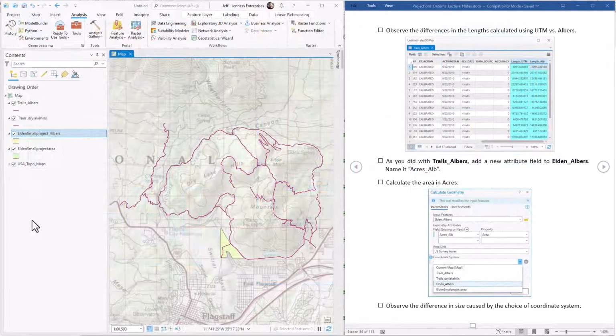Okay, and it looks like that wraps it up. In this lab exercise, we started with looking at the coordinate system of existing data. I showed you how to project that data into new coordinate systems. We learned how to calculate the lengths and areas of polylines and polygons. And we learned that the different coordinate systems cause those sizes to be different. All right, thanks so much.